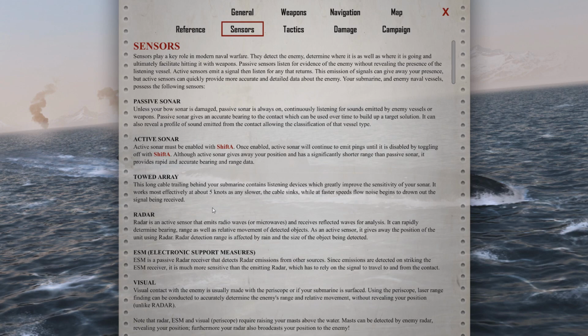Alright. Sensors play a key role in modern naval warfare. They detect the enemy, determine where it is, as well as where it is going, and ultimately facilitate hitting it with weapons. Passive sensors listen for evidence of the enemy without revealing the presence of the listening vessel. Active sensors emit a signal and listen for any that returns. The emissions of signals can give away your presence, but active sensors can quickly provide more accurate and detailed data about your enemy. Your submarine and your enemy's naval vessels possess the following sensors.